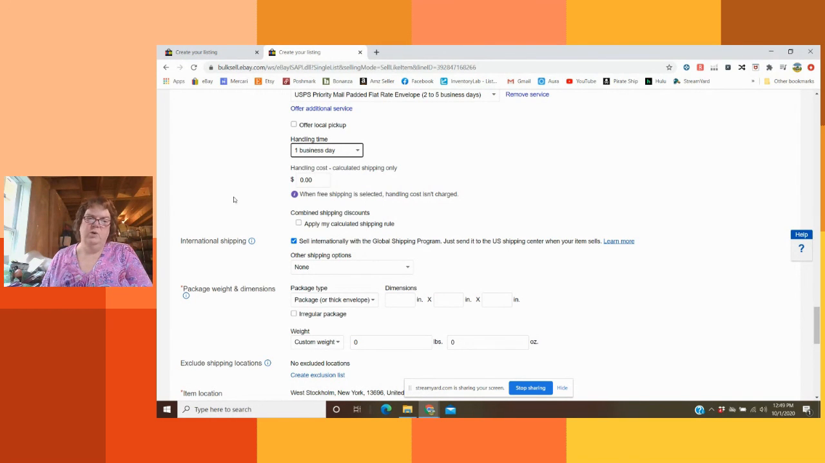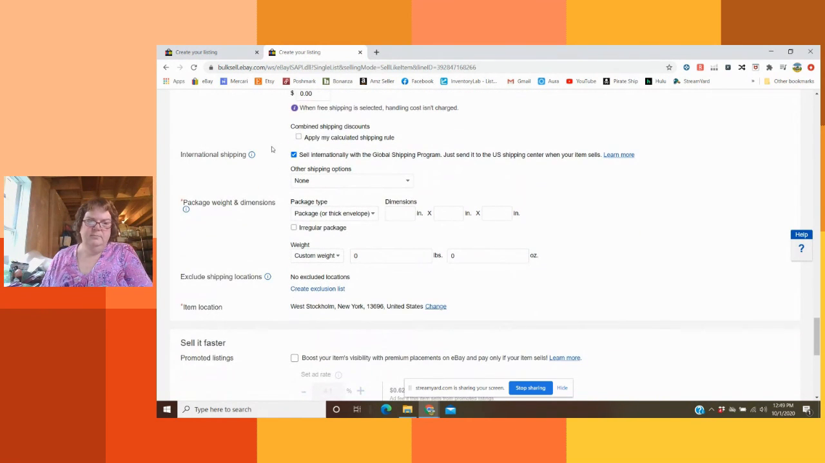I currently do 1 business day because now that I'm offering free returns, it makes it so I get the top rated plus discount as well as a special badge on my listings. Handling cost. If you are doing free shipping, as this says, when free shipping is selected, handling cost isn't charged. But if you were charging shipping, then you can actually add in a handling cost. I do not do that.